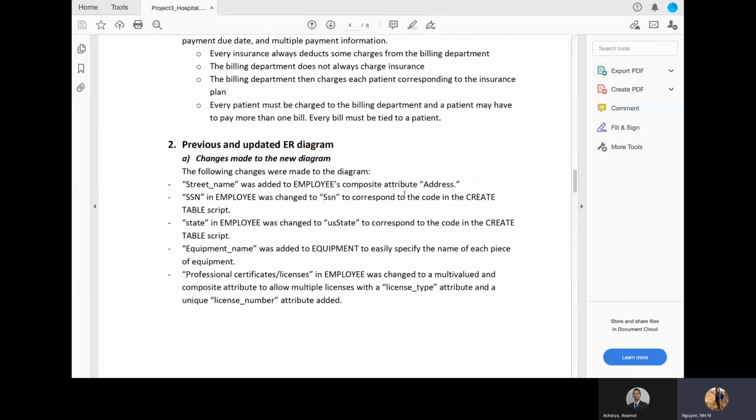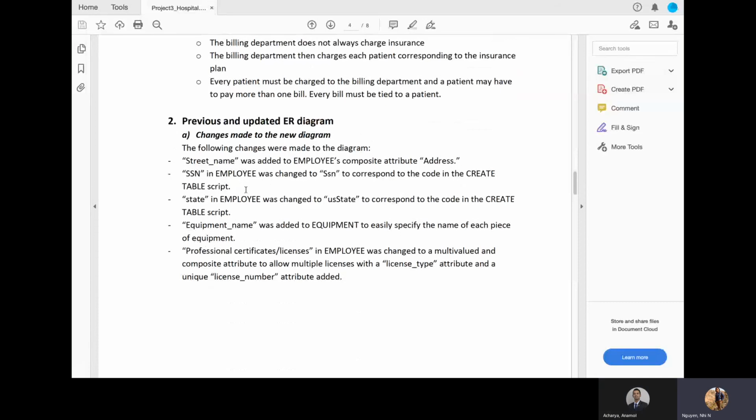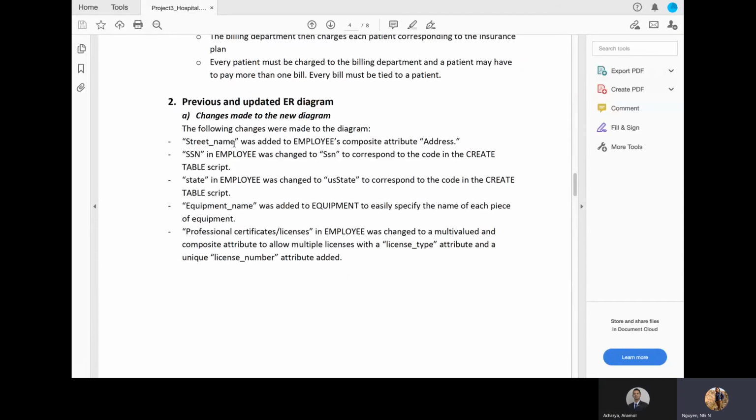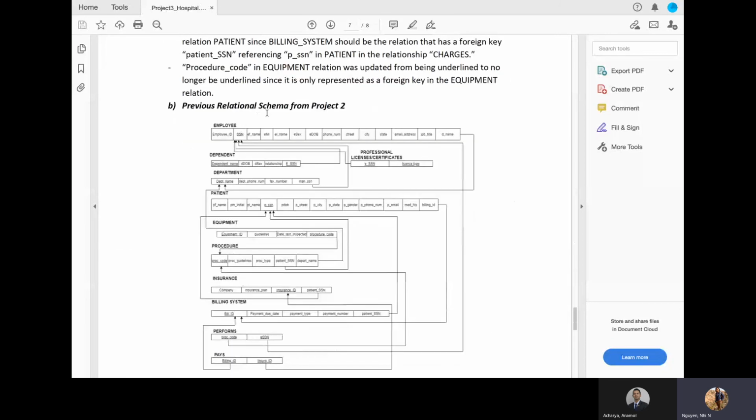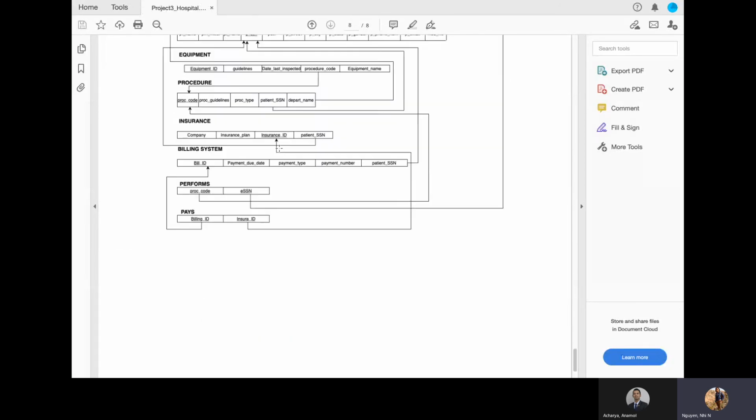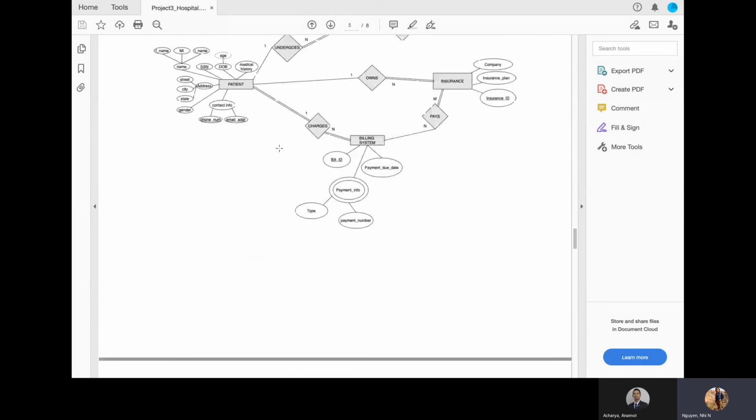What we mainly updated was the diagram. We added a street name. We changed social security number from capitalized to lowercase, because we modify that in the create table part. For example, I can show that later.